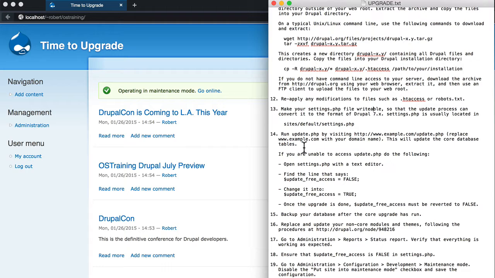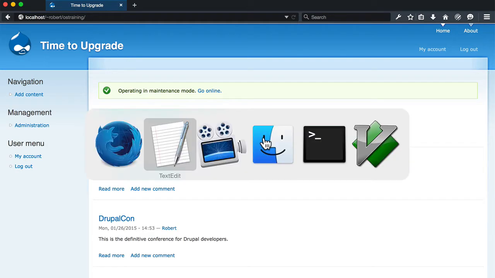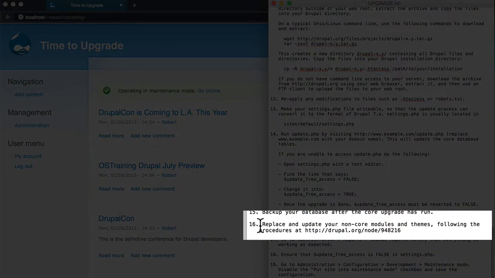Once we've run update.php and made sure all the settings, permissions, and everything like that is in place, we're going to want to back up the database, once again after running update.php. So if you haven't yet, particularly if you're on a live site, this is where you would want to back up your database, just in case things go haywire. And then, once again, we're going to replace and update our non-core modules and themes.